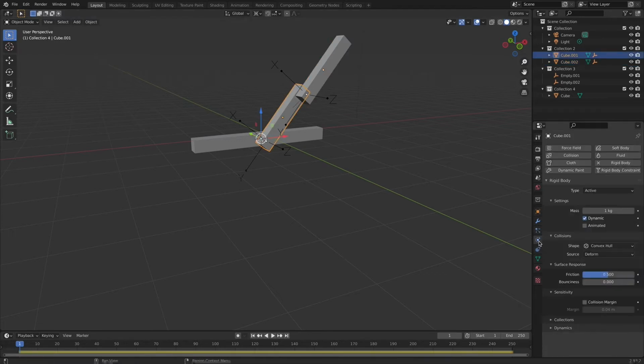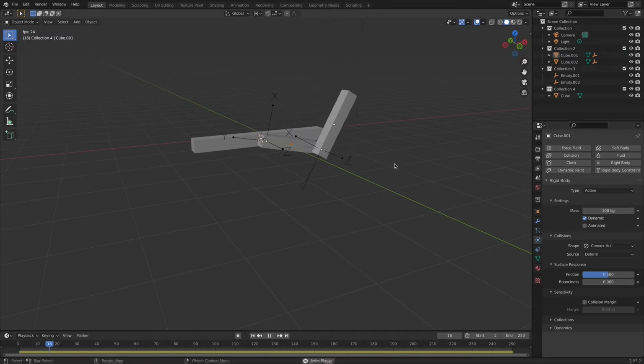Okay, now let's delete the bake and modify the mass. Okay, so let's change this to 100 kilograms and then run it again. So you will definitely see a different simulation result.